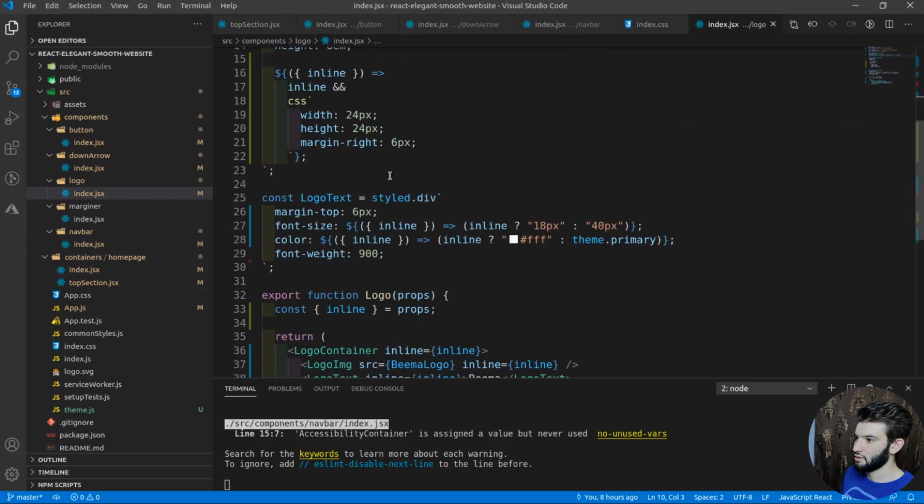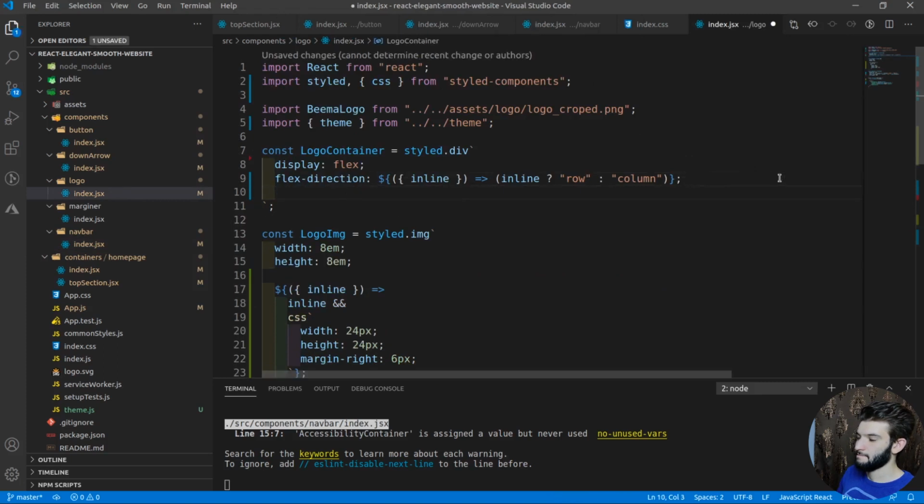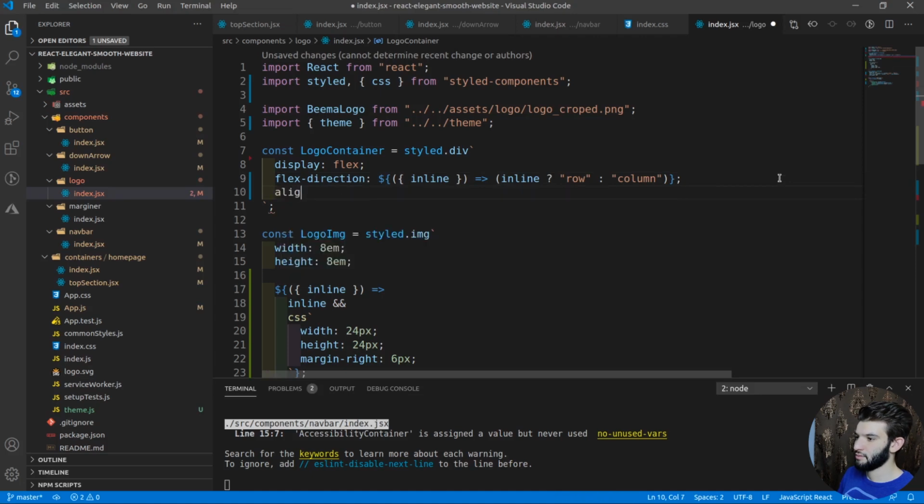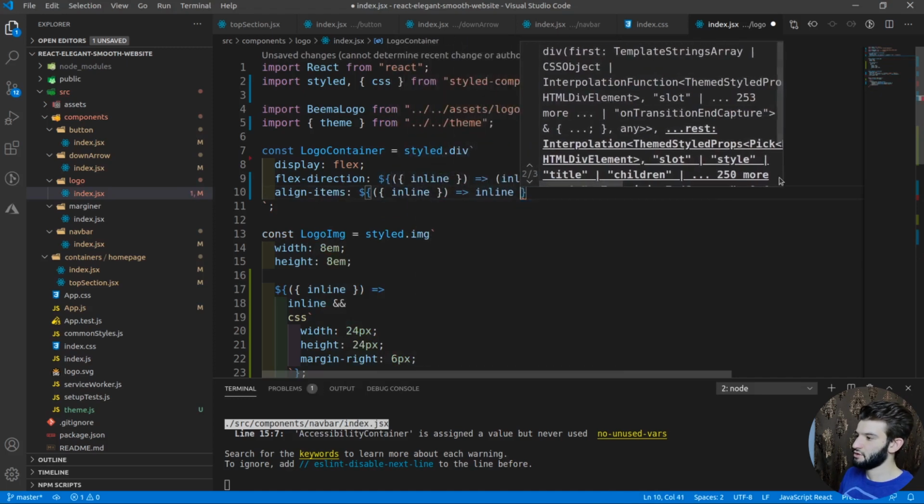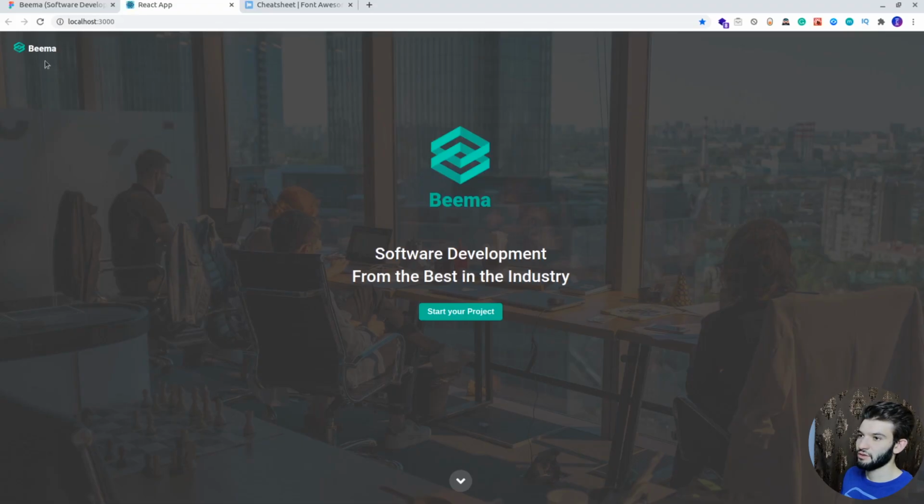Well, the only thing also here we need to be doing is actually center out this. So if it is actually inline, let's do, I think, so we can do like align items. So if it has actually the inline prop, let me just use that again. So if it has the inline prop, all we need to do is just do inline, and if it is inline, we can just center it horizontally, and skadoosh. Now the logo looks better.